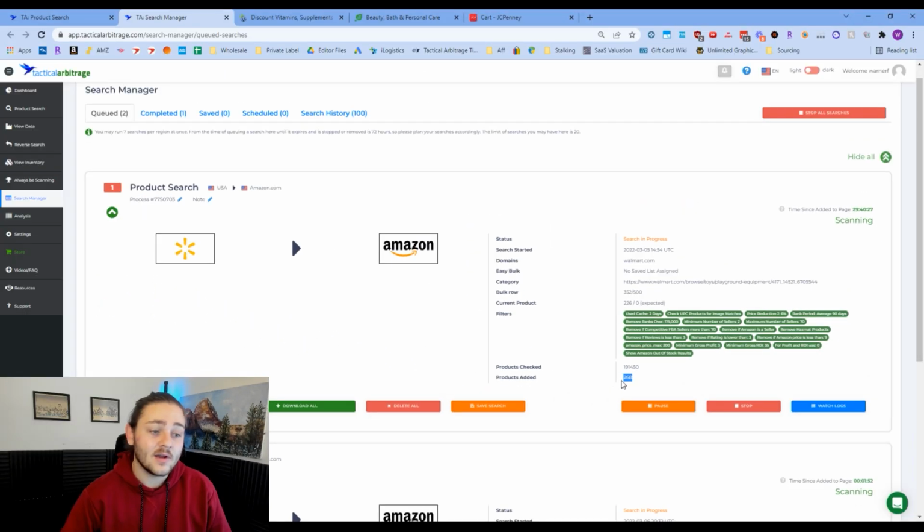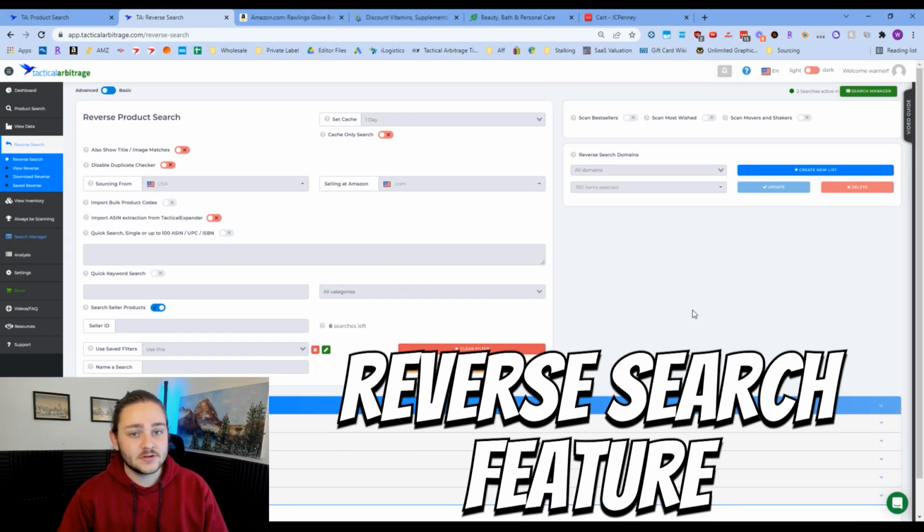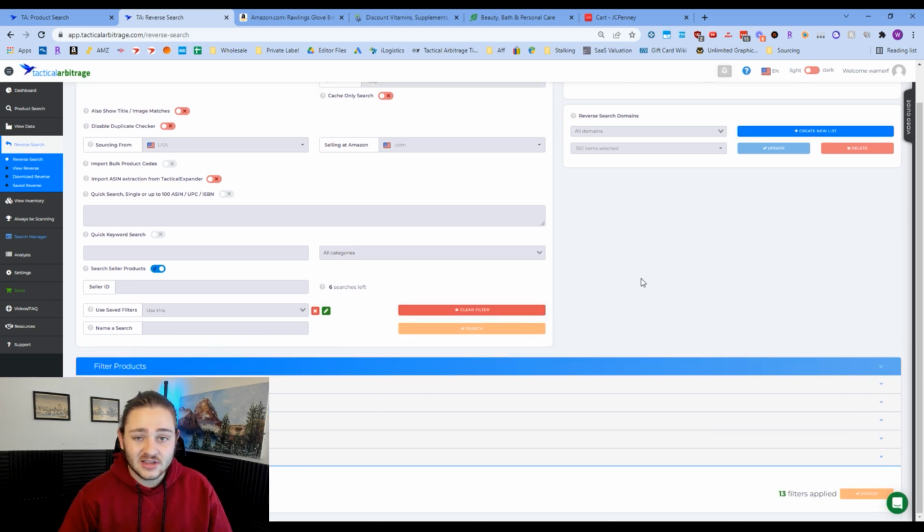And then of that, we're going to filter a bunch of that again. So I like to make much more targeted searches. We're going to let that run. And while that runs, let me show you a different way that I really like to use Tactical Arbitrage. This is the reverse search feature of Tactical Arbitrage. There's a lot of things you can do to get really fancy in this screen.